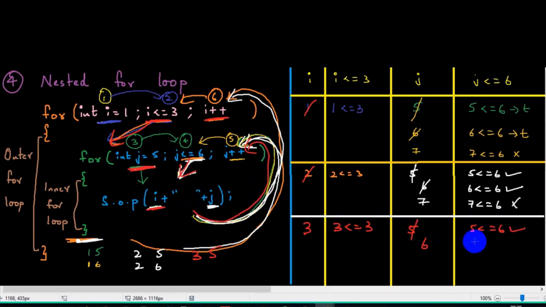J plus plus. It will become 6. Is 6 lesser than or equal to 6? Yes. Control comes inside. 3, 6. Goes back. Okay. I value will become 7.